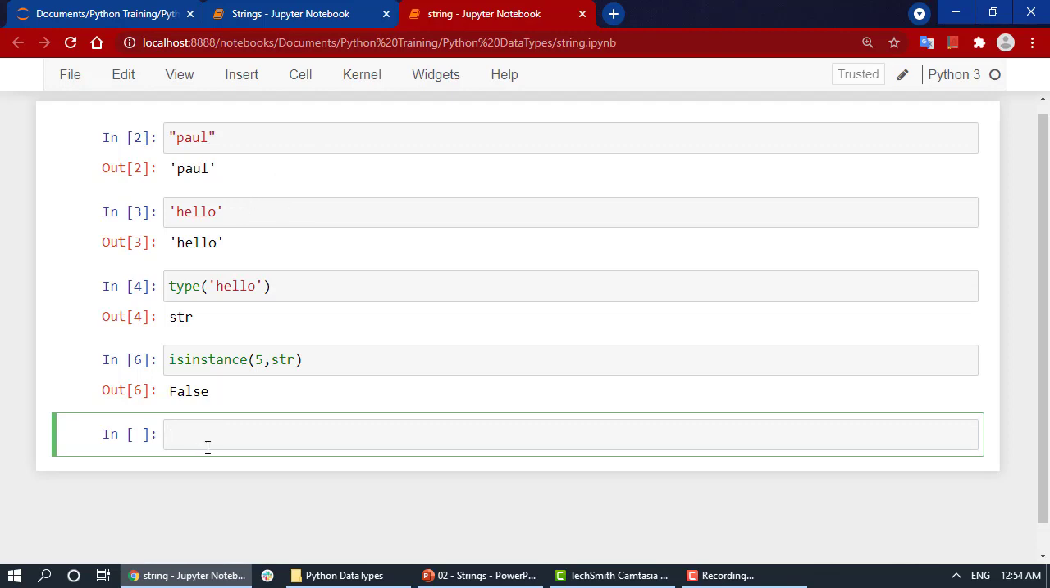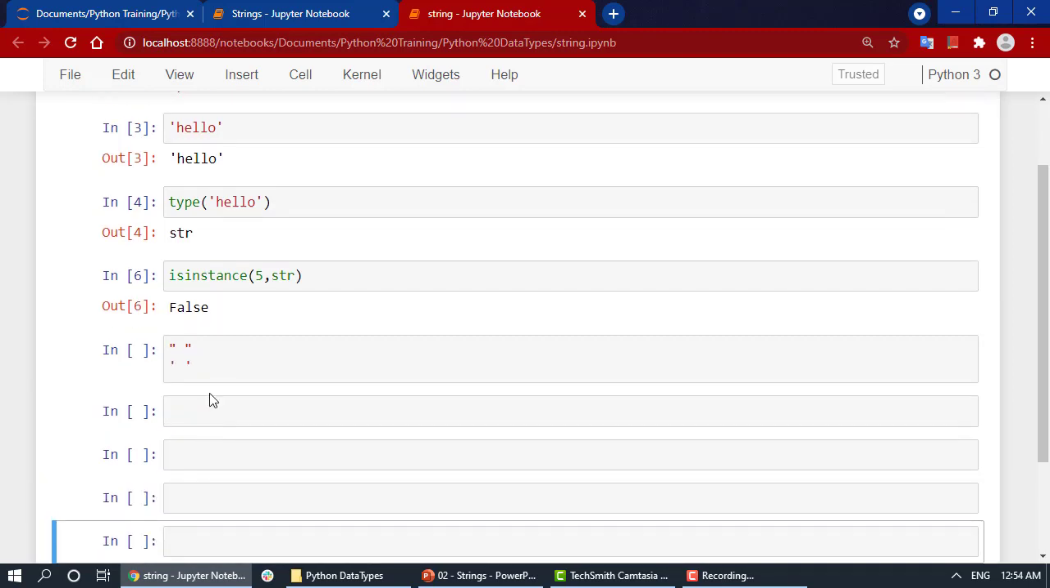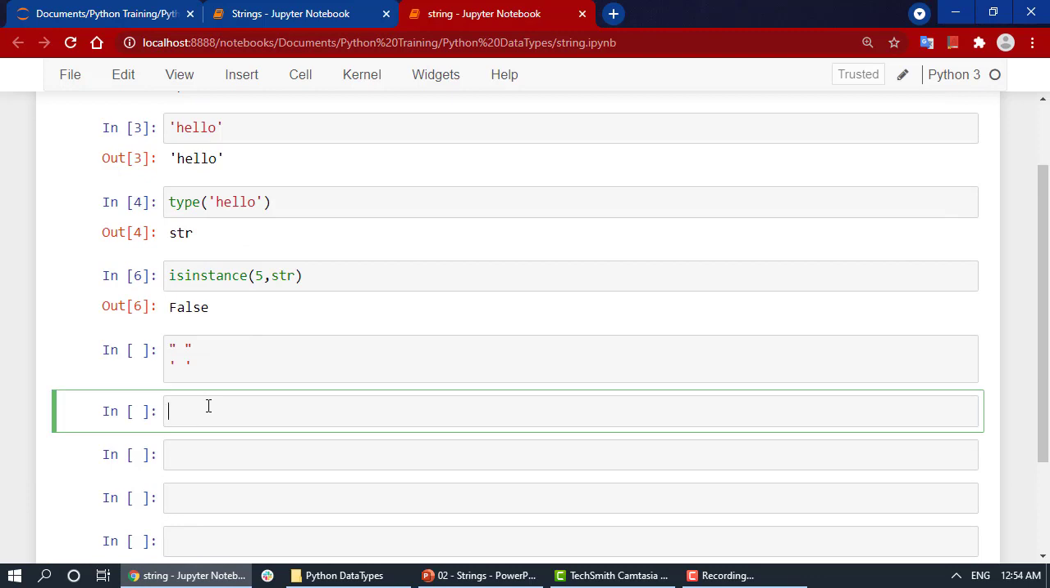Okay, now a very important thing is what is the difference between single quotes and double quotes. The basic difference between both of them is that they don't have much difference. It totally depends upon your use case. When I talk about the use case, what I mean is, let's say I have a sentence, hey, I am, let's say I am coding.